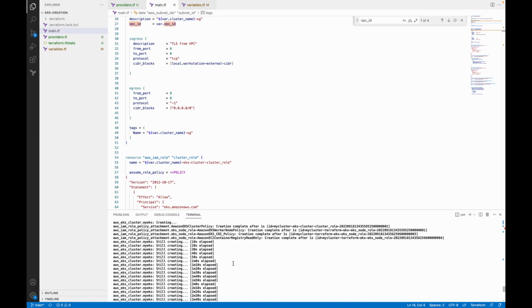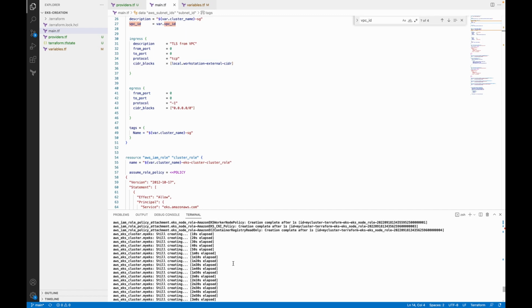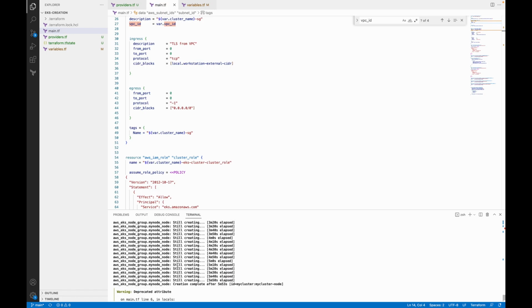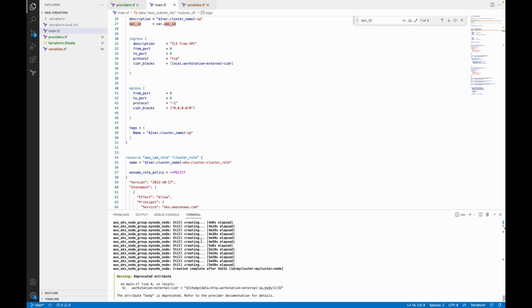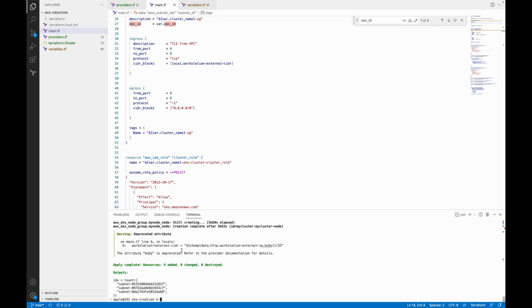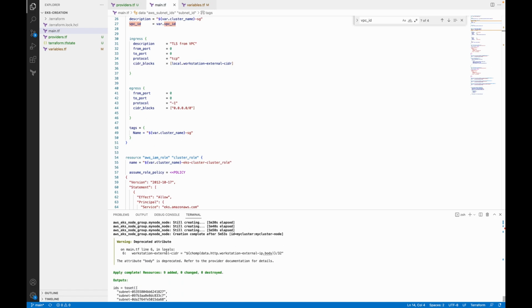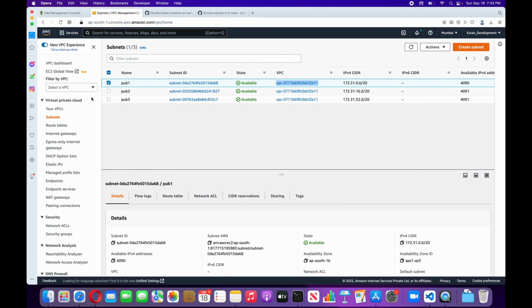Our cluster got created successfully. As you can see in the logs, it took around 9 minutes 30 seconds to create the cluster itself. After the cluster was created, it created the nodes, which took around 5 minutes 50 seconds. So approximately 15 to 16 minutes for Terraform to create the whole cluster for us.